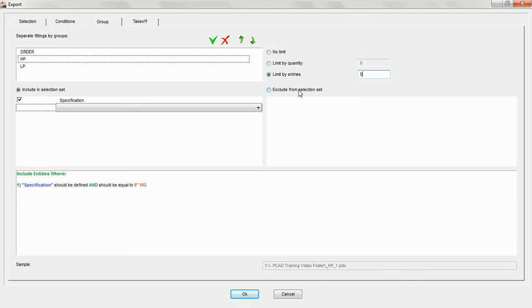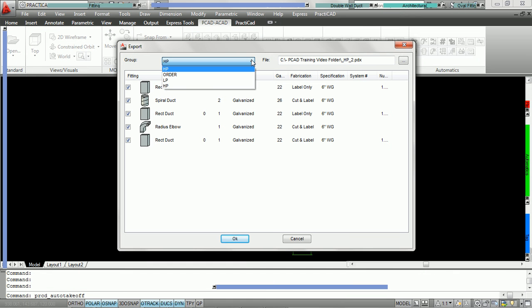Now we're going to run an export automatic by pressing OK. And here you can see that PractiCAD has once again created 2 groups of HP. However, the first group, which is named HP_2, has 5 entries, and each row is an entry. If you add up the quantity, we actually have quantity 8 inside this particular takeoff. However, because the rect duct, these 3 pieces marked as quantity 3, are identical, PractiCAD counts that as 1 entry. So we have 1 entry of 3 pieces here.